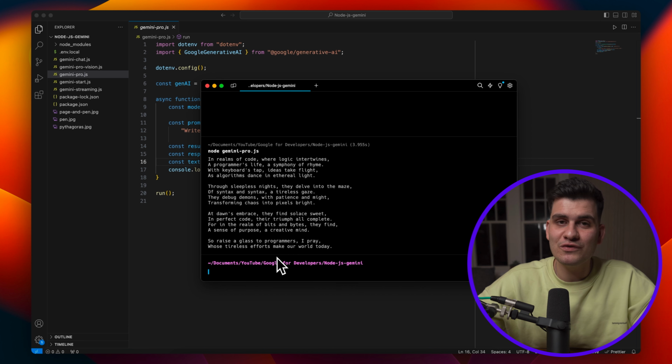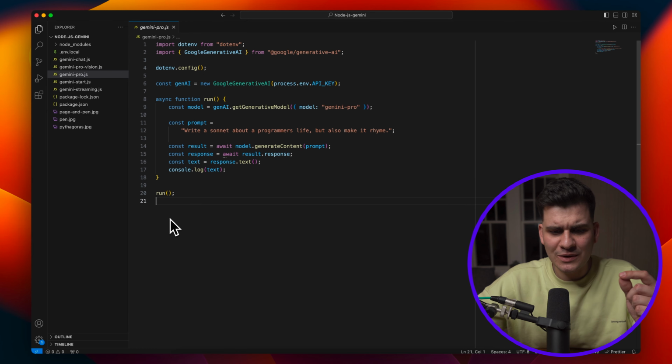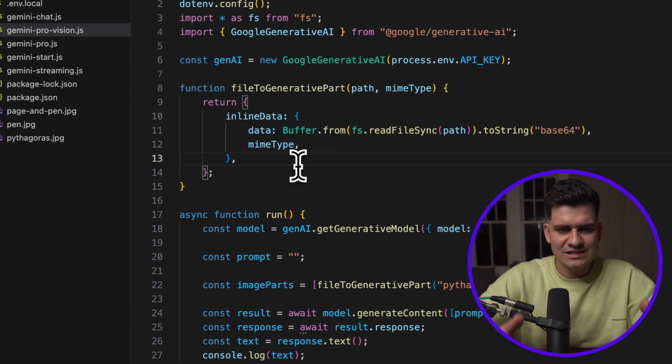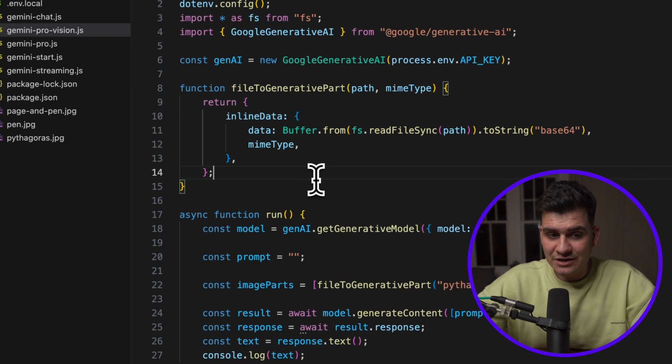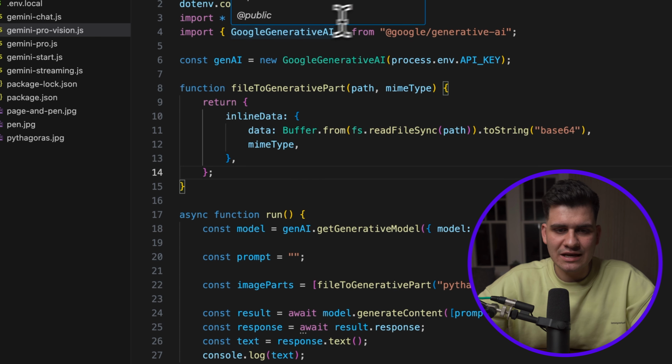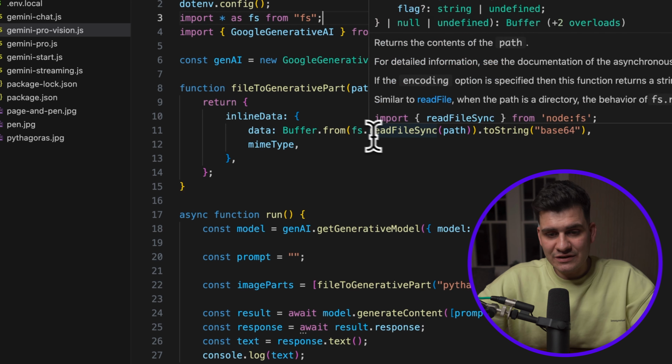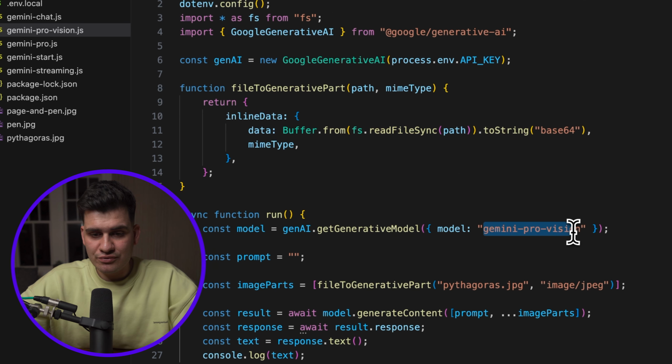And now let's actually move on to a more complex model. The next one I want to talk about is called the Gemini Pro Vision. Now, as you can see, basically most things are similar here. The only change is that I'm now using a package called fs, which stands for file system. This is just so I can read files from my computer. And the difference is that here we're using the Gemini Pro Vision.